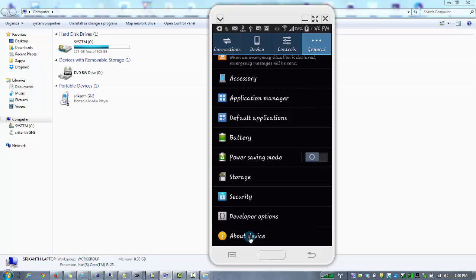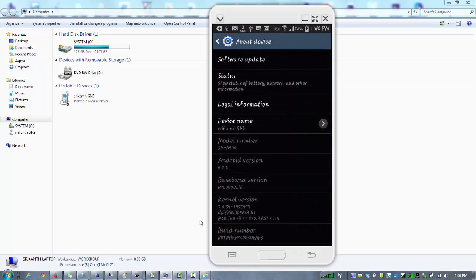To enable this option, you need to go to about device and this build number, right? There is an option called build number. You need to continuously click 7 times. If I click right now, it will give you a message saying that your developer option is already enabled because I have already done that. Let me show you. See here, developer mode has been already turned on, right?